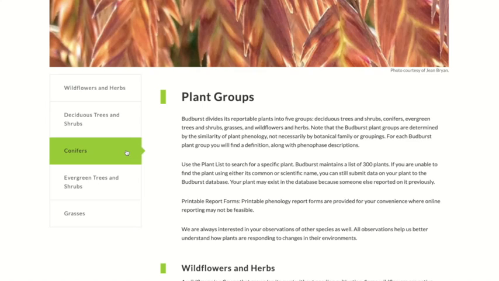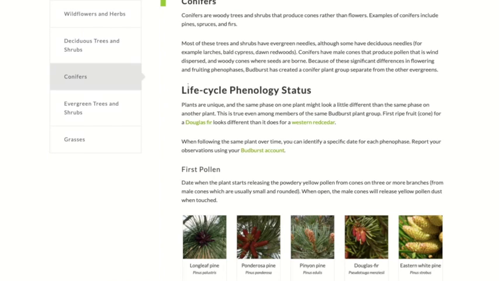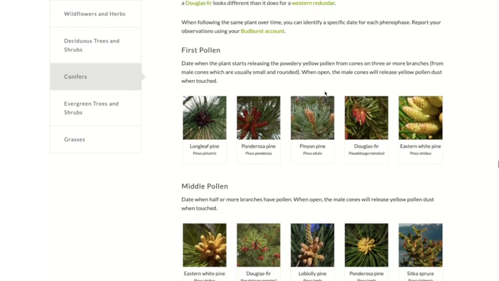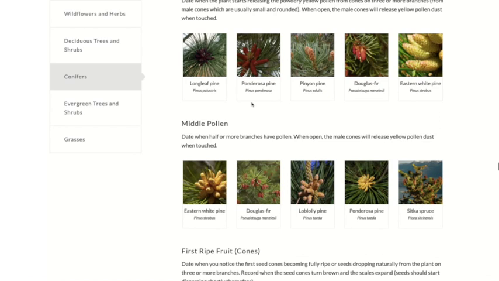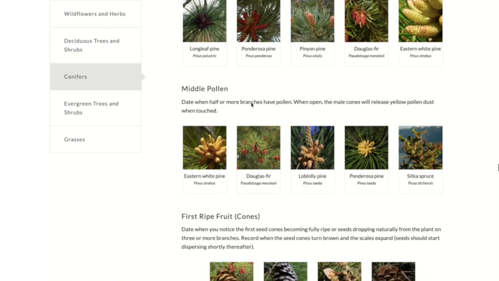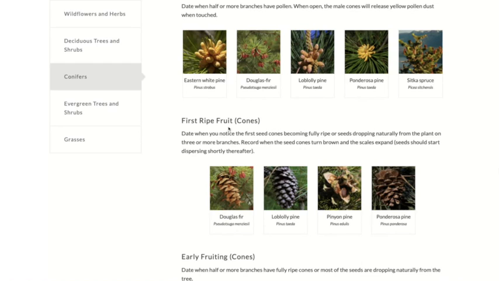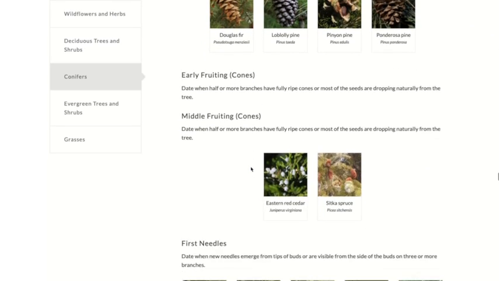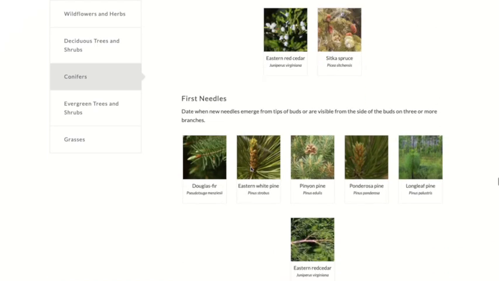Once you've identified your plant, the next thing that you want to do is identify its phenophase. Let's start with conifers, since that's what the Monterey cypress is. Here you have a life cycle phenology status. This is not the kind of observation we'll be making today. We're just going to be recording a one-time observation. The useful thing though is that there are many, many pictures here describing what each phenophase looks like. First pollen, middle pollen, and first ripe fruit or cones. So you can see that there are plenty of photos here that can help you identify what phenophase you're in.